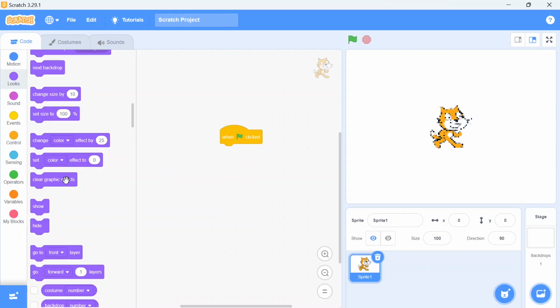Now the next one is called clear graphic effects. Whenever, like at the end of the game, you want to clear all graphic effects from your sprite, you can choose this block and just click on the flag, and you can see your sprite come into its original shape, original position, and all graphic effects will disappear.